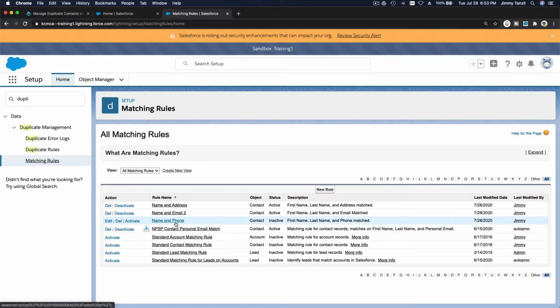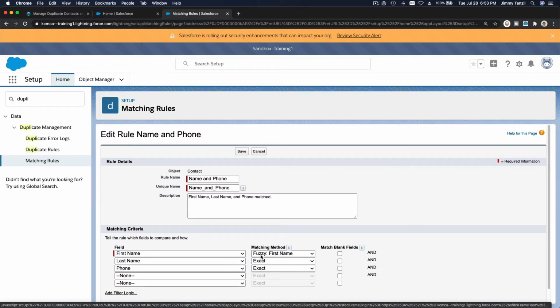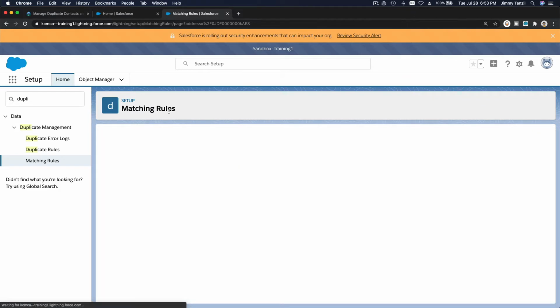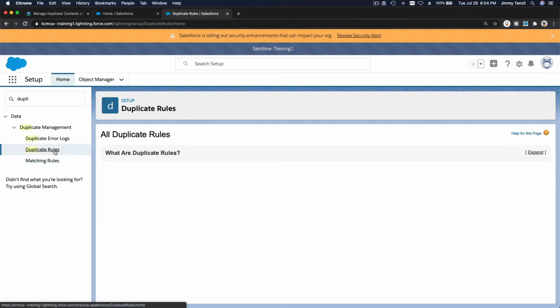Let's see what's the other one there. Name and phone. Okay, this is good as well. I'm going to edit name and phone. So fuzzy first name, last name exact, and then the phone has to exactly match. One difference will not match. So those are the matching rules that we have: name and address, name and email, and name and phone, and all of them are using fuzzy first name and exact for the other fields.